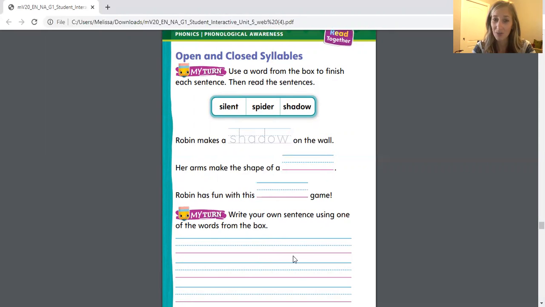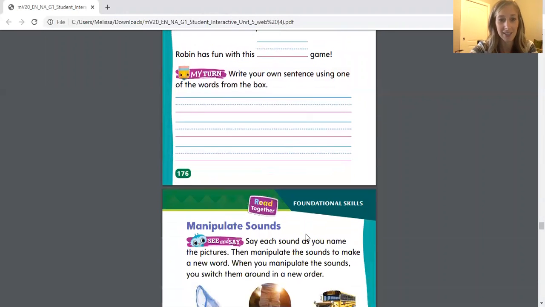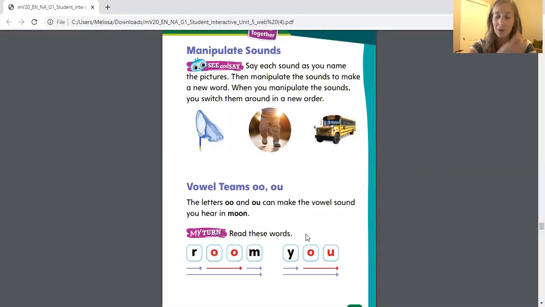All right, now it's your turn to write your own sentence down below using one of the words from the box. Use the word silent, spider, or shadow. To go above and beyond or push yourself a little bit, see if you can use two of the words. I know some of you could probably use all three of the words. You don't have to, but you can. I know some of you like going above and beyond and doing that. So you're welcome to do it that way if you'd like to.